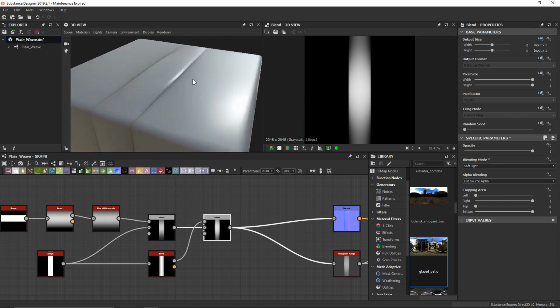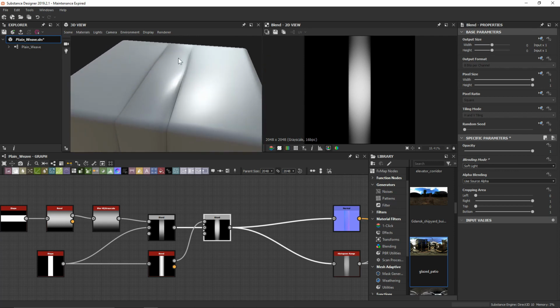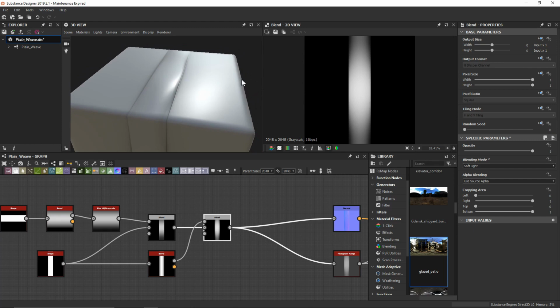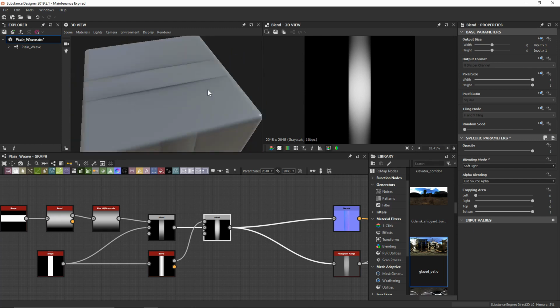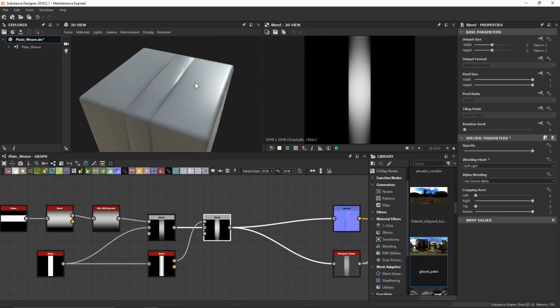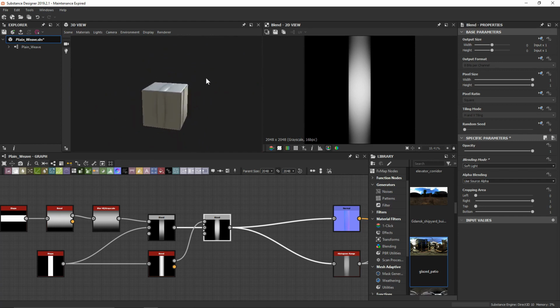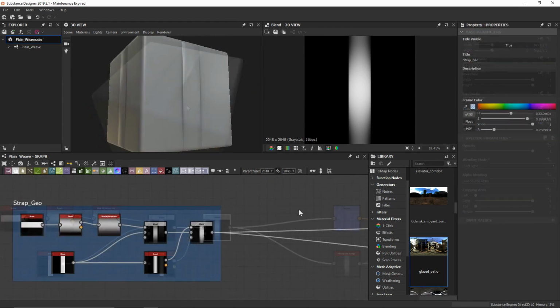So this is going to look a lot better once we go ahead and tile it. But at the end of the day, this is possibly going to be a marginal extra use case here, depending on how close you're actually going to be able to see this strap, this material. So that's really going to be it for our strap geometry.